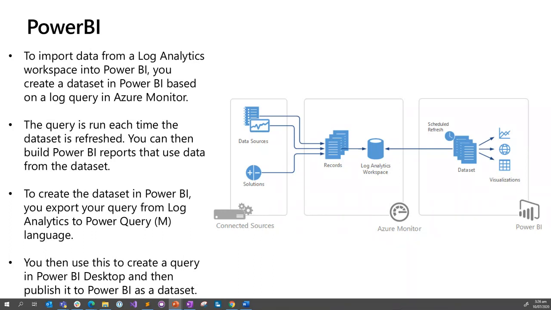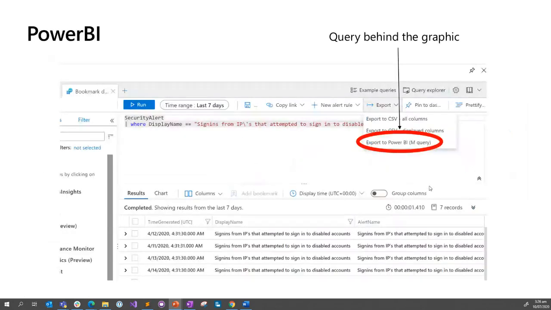Then when you've created that data set, the data set will contain a query, and every time you refresh the data set, the query will be rerun, and that can build Power BI reports. So essentially what you've got to do is take the query from Log Analytics and put it in Power Query language. Now, luckily, you can do that without knowing anything about M language. So let me show you.